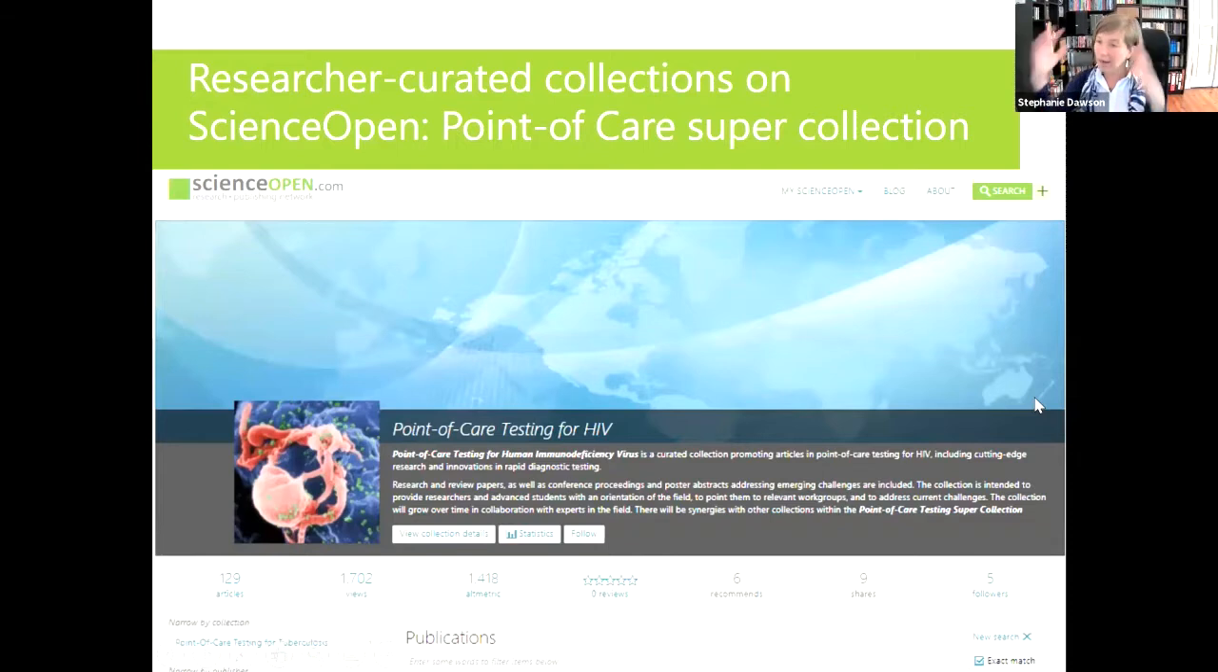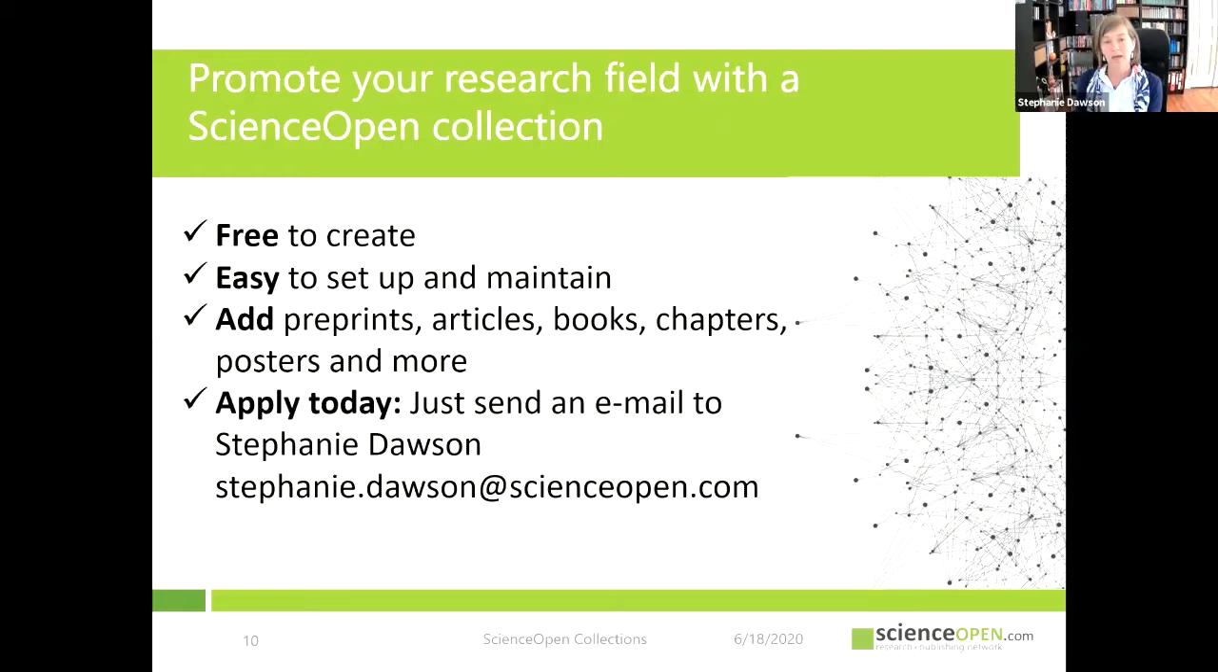We also have hierarchies of collections. So the collection on point of care testing for COVID-19 is also part of a larger collection of collections, including collections on point of care testing for tuberculosis, for HIV, etc. So on ScienceOpen, bottom line, if you're a researcher, you can create a collection based on any of the content that we have on our platform. You can add further content. It's free to create, it's easy to set up and easy to maintain.